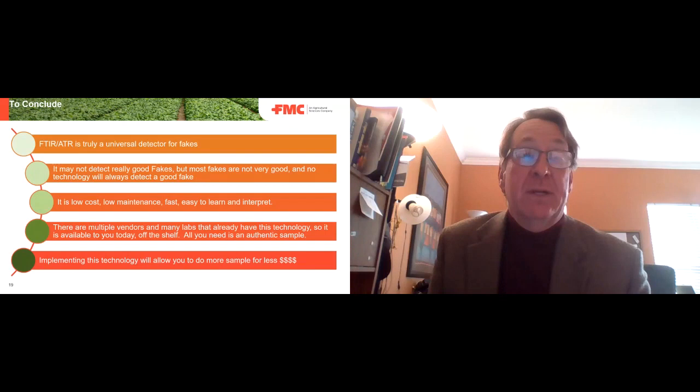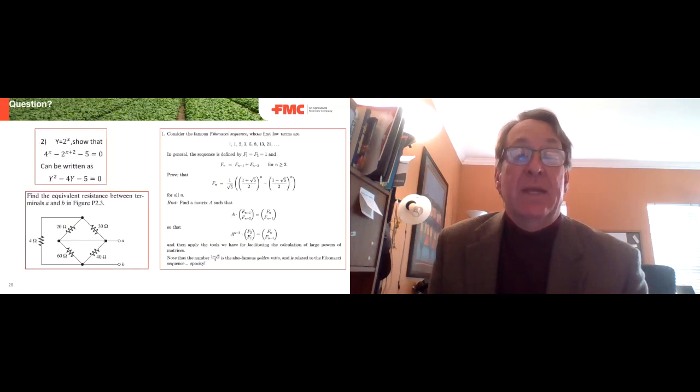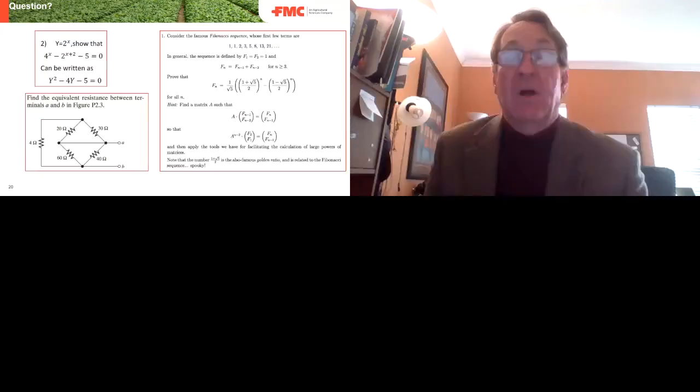Everybody on this presentation now knows how to interpret an FTIR spectra. There are multiple vendors, and you can find this in any lab, and implementing this technology will allow you to save a lot, do a lot more analysis for the same amount of money, and only focus on those samples that are fakes and need to create legal cases for, and do more work. So with that, I would ask, are there any questions?